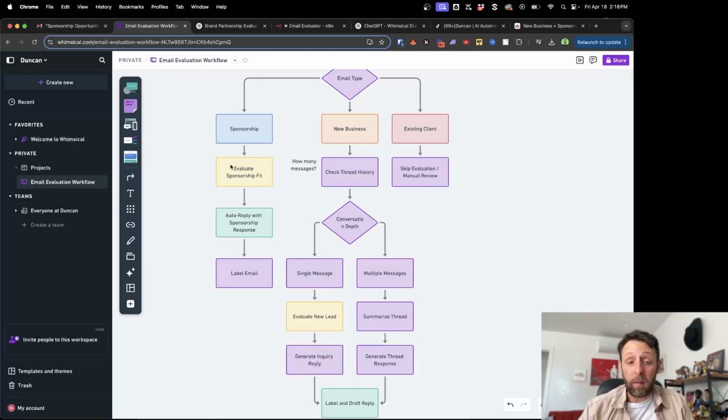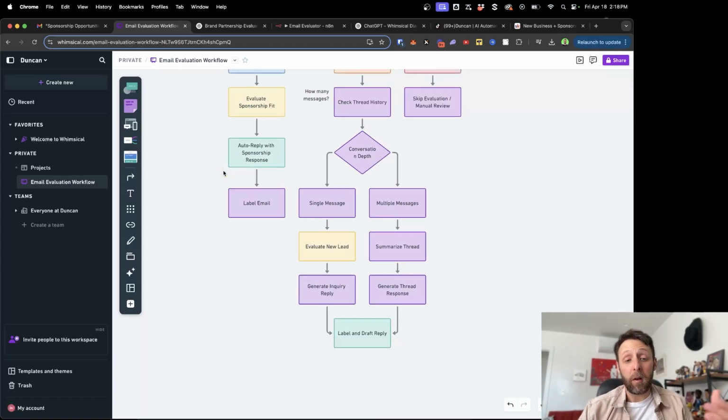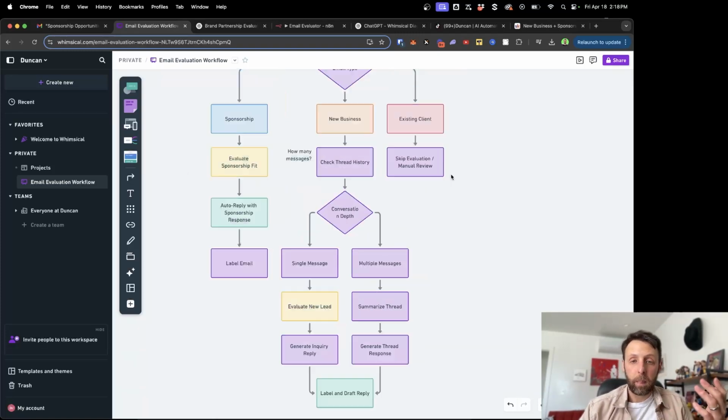If it's a sponsorship email, it's going to evaluate whether this is a fit for me, based off some criteria I set. And I'm going to show you how I came up with that criteria using ChatGPT. From there, it's just going to create an auto reply response. It's going to create the draft, label the email, and save it in my drafts.